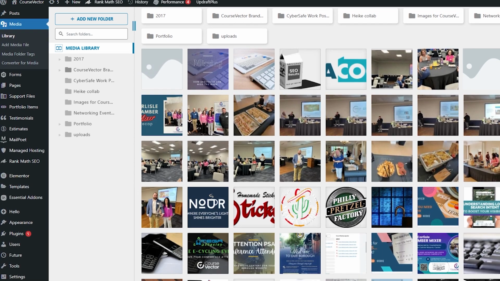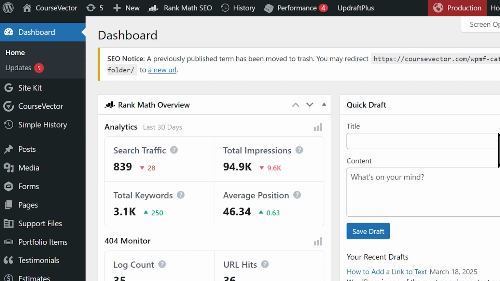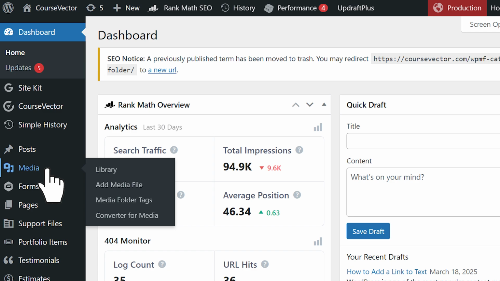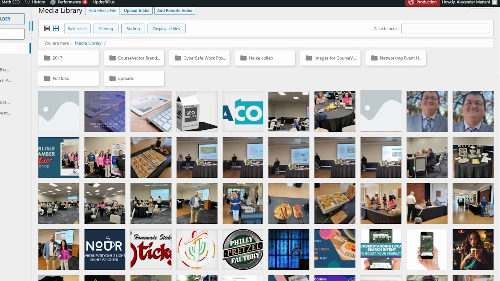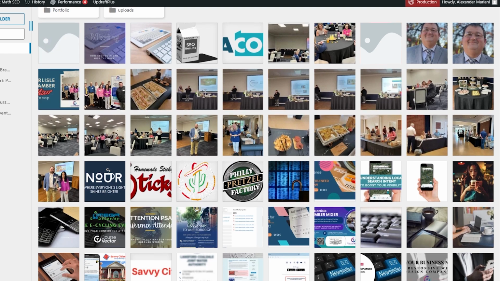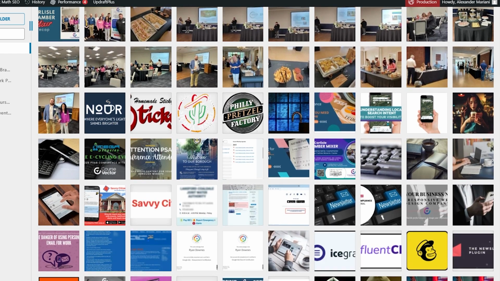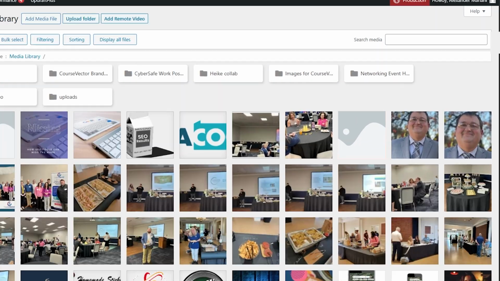Today we'll be talking about the Media Library. First, hover over the Media tab, then click on Library. Here you can see all the images we have. If we needed to find a specific one, we can use the search bar in the top right.